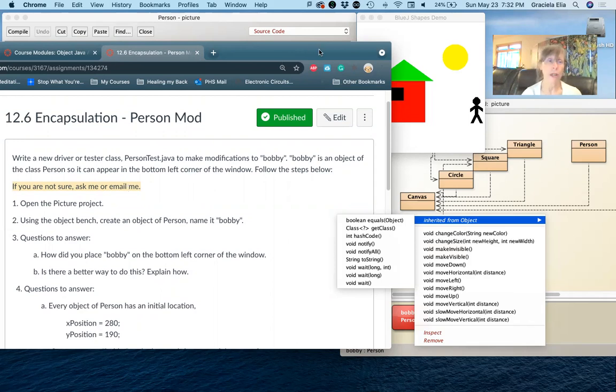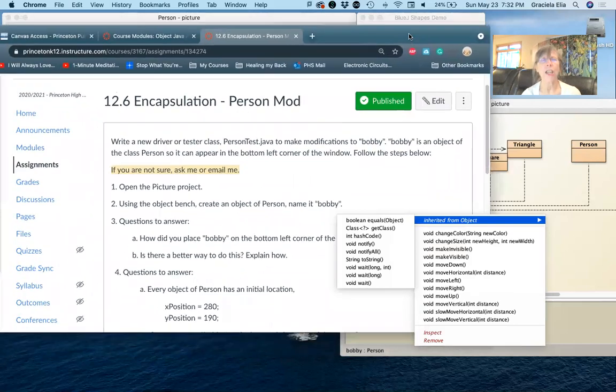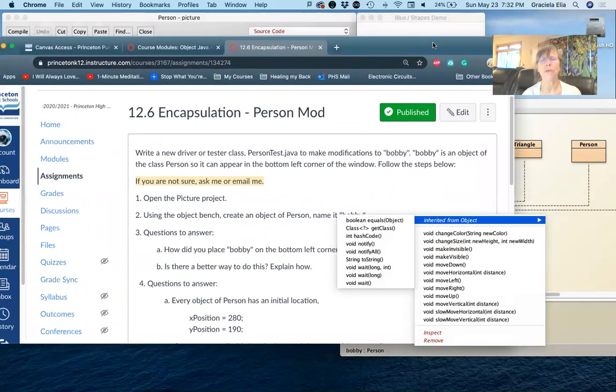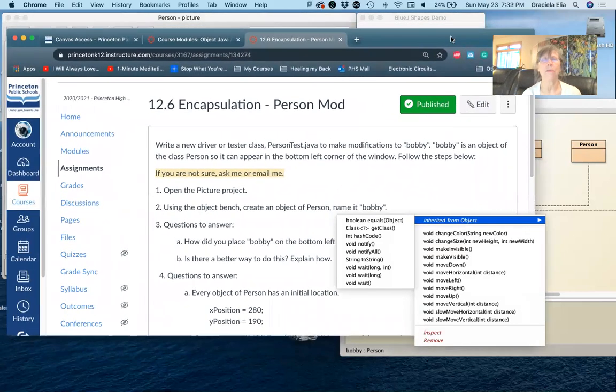If you're not sure, if you're not confident, if you're not fully aware and have not fully understood what encapsulation is. All right, I'm going to stop this, and I'm going to make another one for the second part.